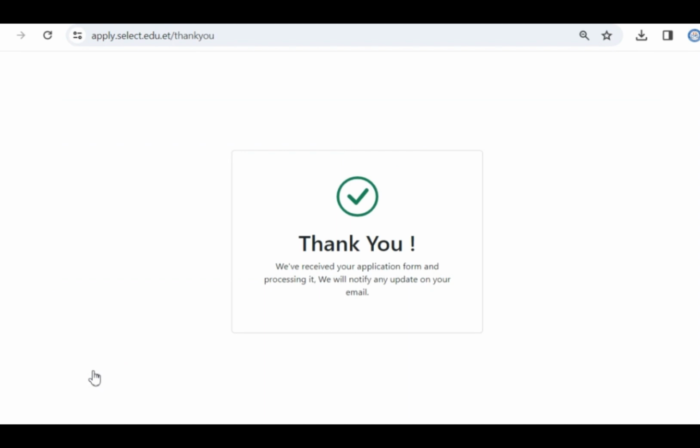Now the system will notify you that we have received your application form and are processing. We will notify you of any update on your email. So make sure you check your email. So instantly you will receive an email with a confirmation and username and password for your registrar portal and your LMS portal. So after you have received that, that will be the end of your application process.